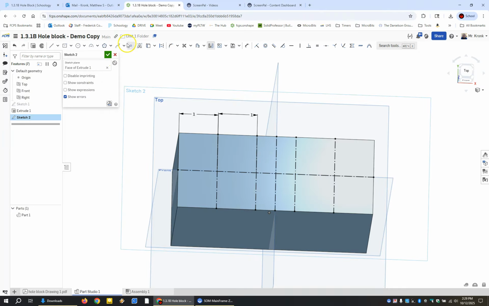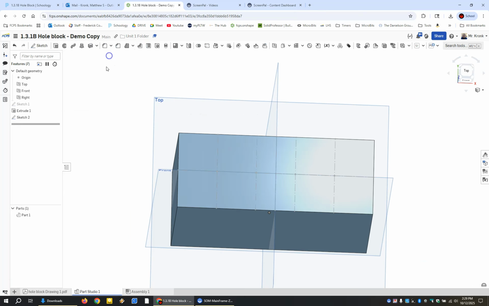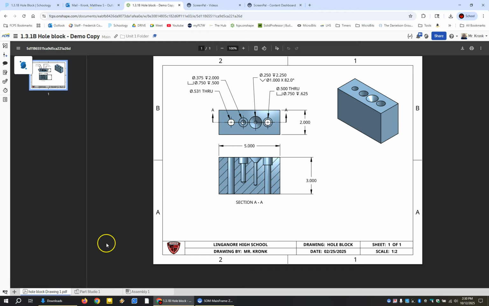We're going to do one more little thing here real quick, and we're going to use the point tool right here. I'm going to put a point right here, a point right there, point right there, and a point right there, right at the intersections there. Go ahead and confirm the sketch. And that's what we're going to use to lay out the positions of our holes. Let's take a look at what we need to know about the holes.